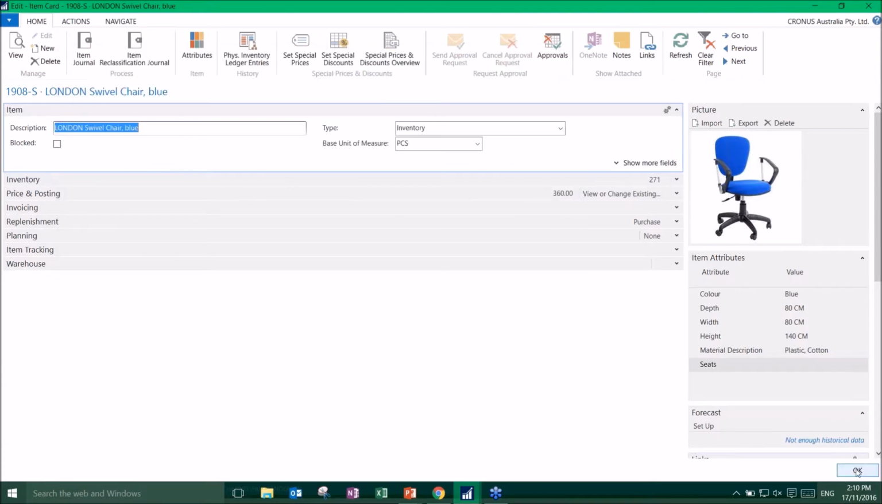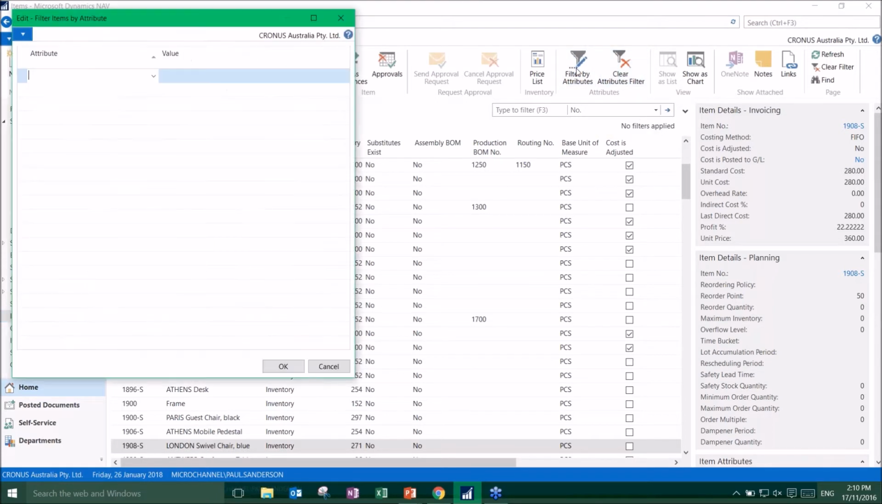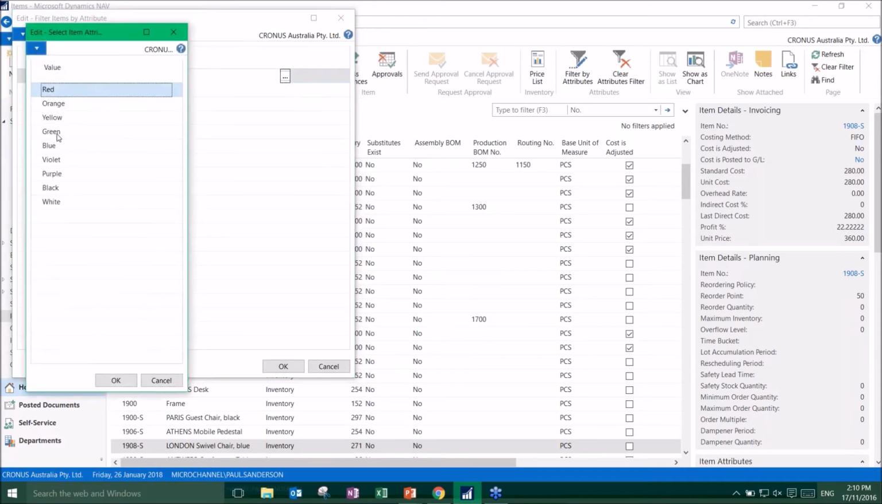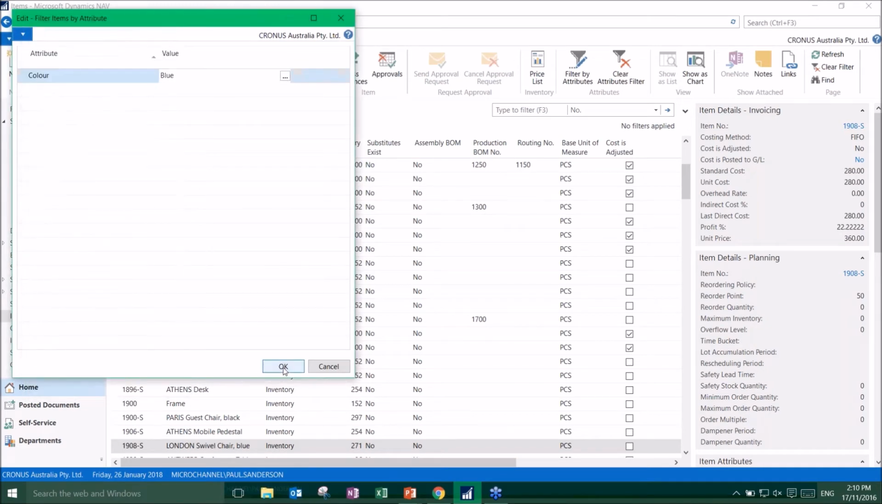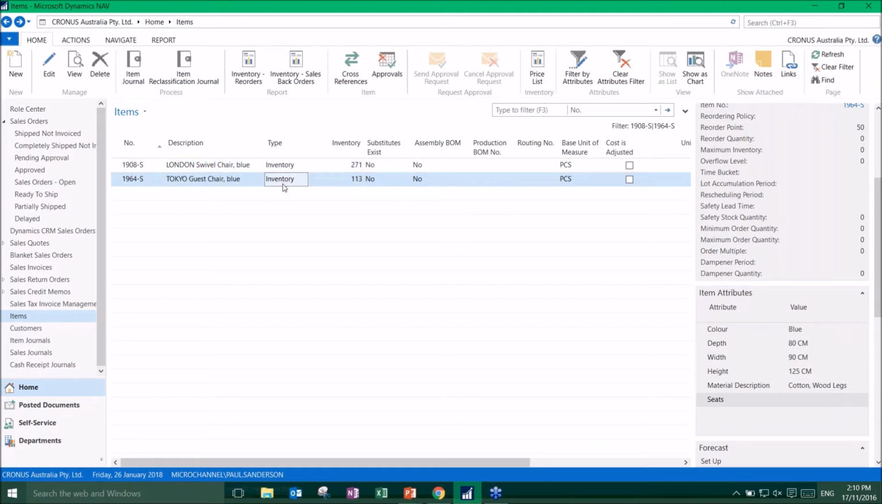Okay, so what does this mean now that we have these attributes linked to items? There's the addition of an attribute section here, and we can filter our items by attributes. So if I want to select all the items in inventory that are blue, I can do that, and here they are. How do I know they're blue? Because I can check in the attribute fact box that's here. This one's blue, this one's blue. You can also see that in terms of height, this one's 140 centimetres, this one's 125 centimetres.